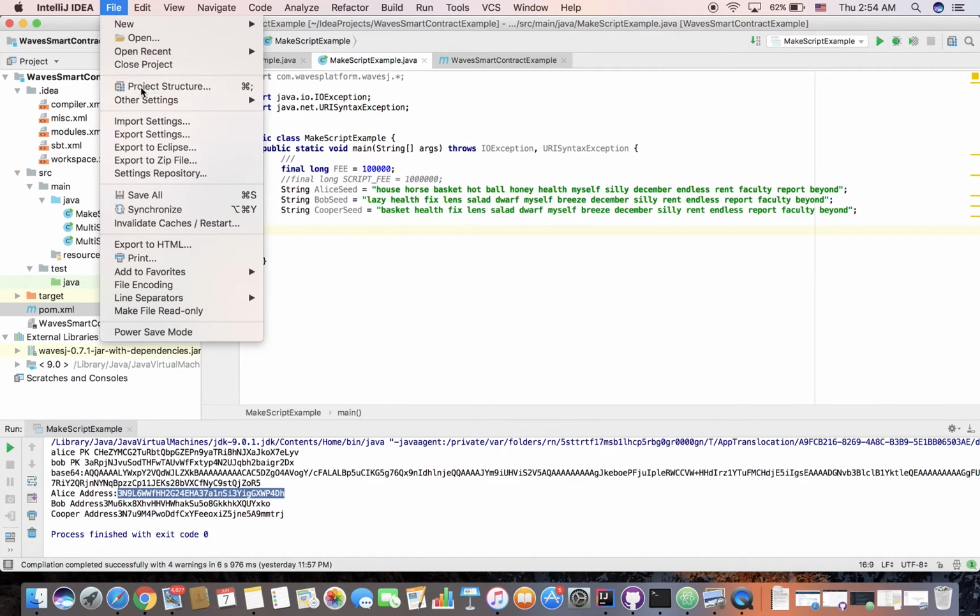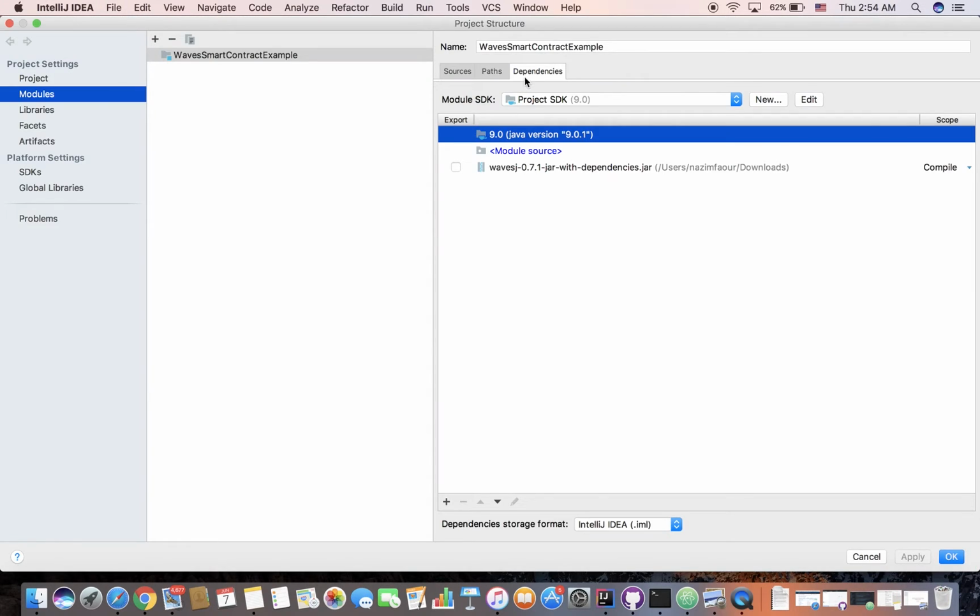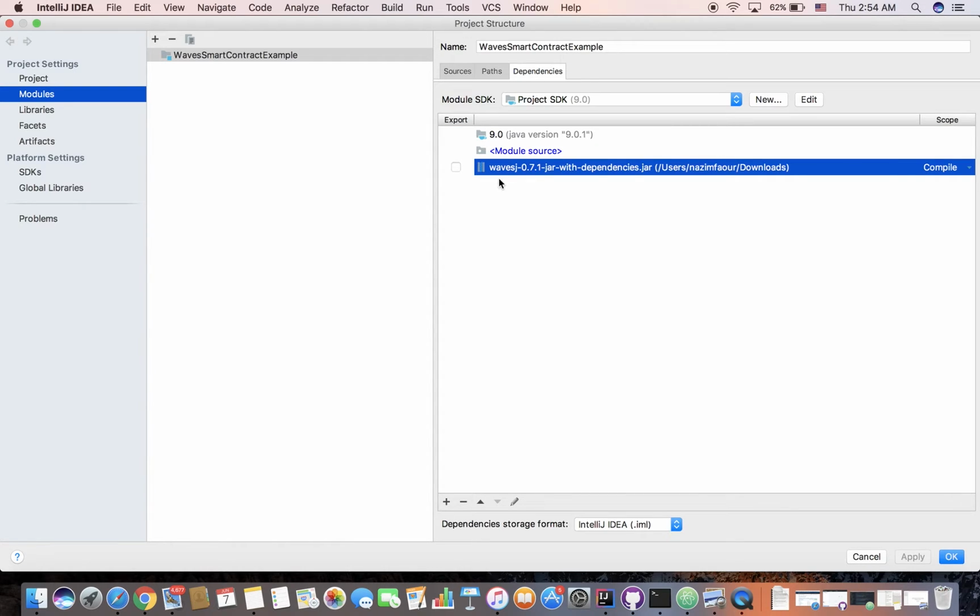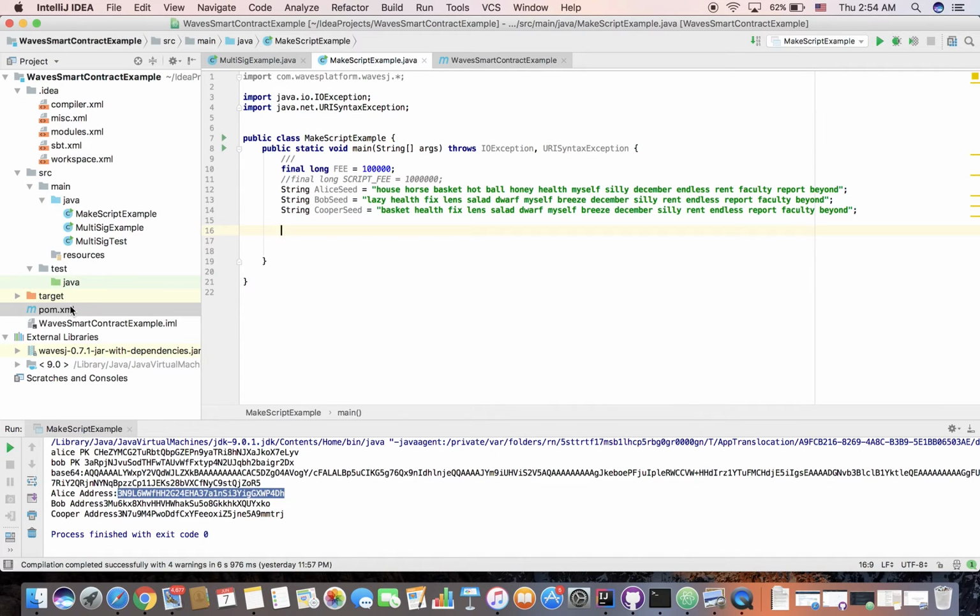From here, you can open the project structure. You can add the dependency here. I added the WavesJ jar. If you are using Maven, you can also easily include it in the POM XML file and add it as a dependency, as we saw in our documentation or in our GitHub link for WavesJ. You can take the dependency code from there and add it here.